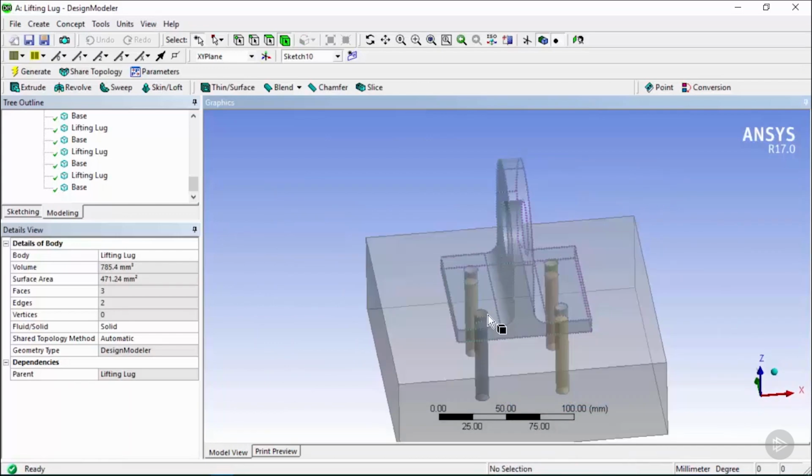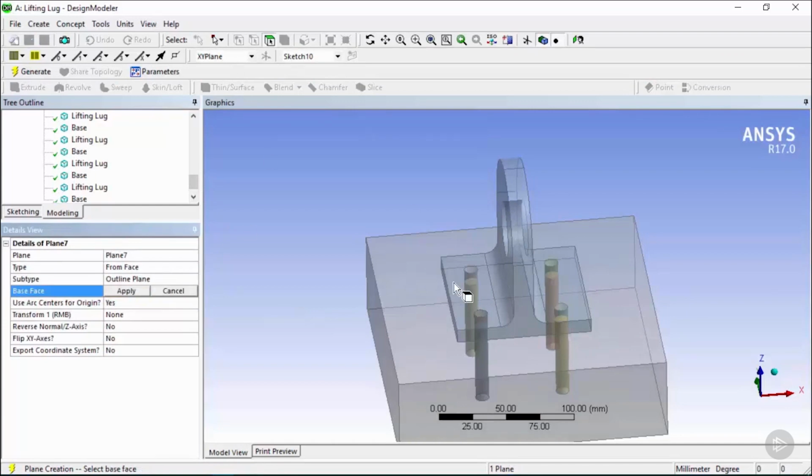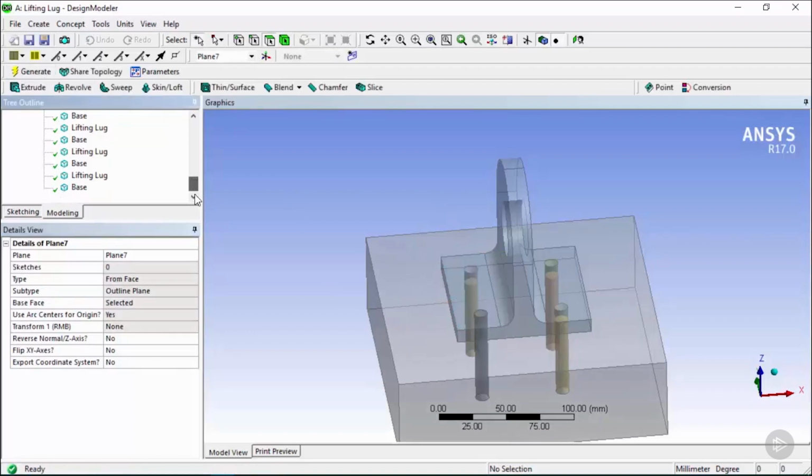So now that that's done, we're going to go and make the top part of these screws. We're going to click on this button here to create a new plane. And in this case here, we're going to choose the From Face, and we're going to choose the base face to be this face right here. And click on Apply. And then click on Generate. Now this created plane 7.